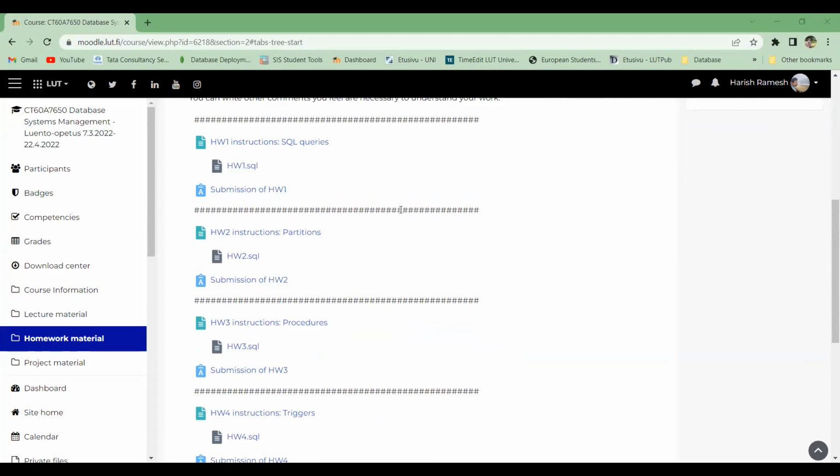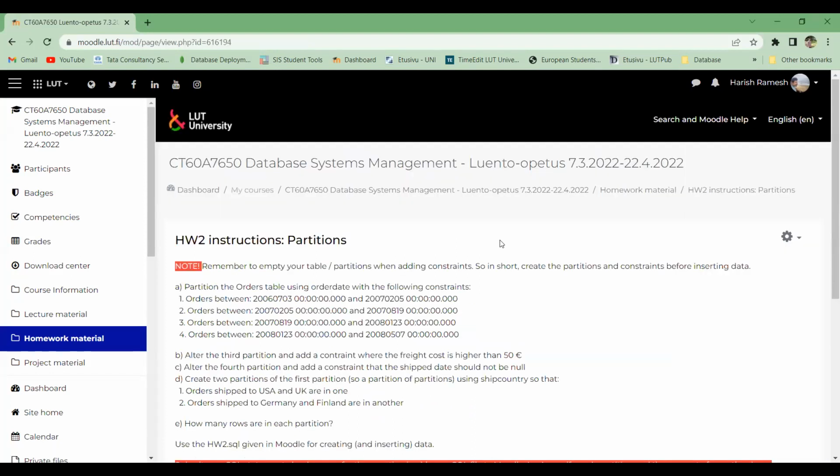Yes. Okay, perfect. So, the second homework is about partition. Before jumping on to what exactly you need to do, I would like to give some theoretical understanding of this. Partition is nothing but splitting a table into smaller tables. That's the major definition of partition.